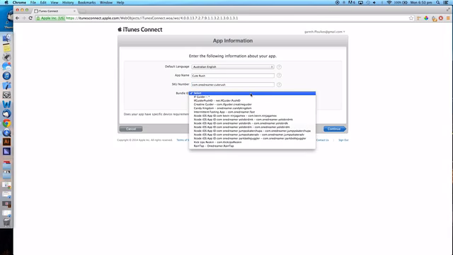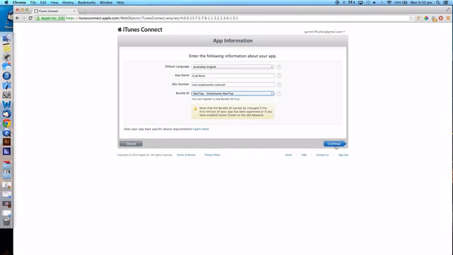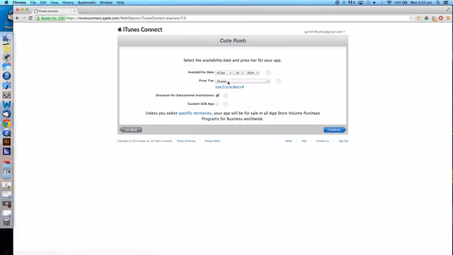Now go ahead and enter the bundle ID which we just created earlier. This cannot be changed, so please ensure you choose the correct one. Go ahead and click Continue. Go ahead and select a price tier and availability date. I'm going to make my app free and choose a date far in the future. Click the Continue button when you're ready.